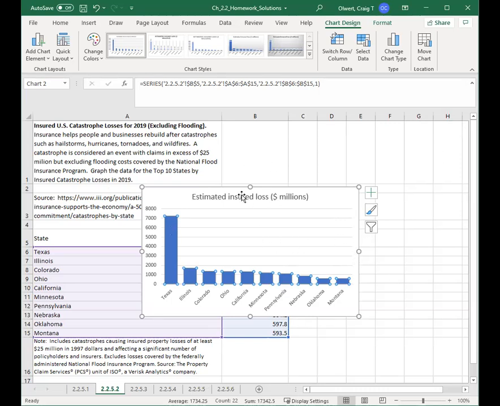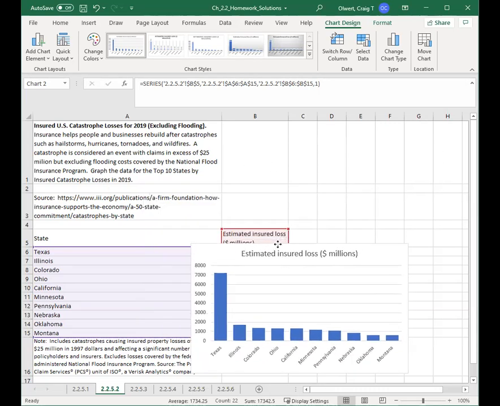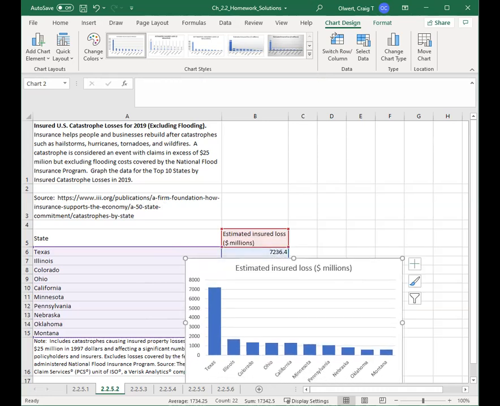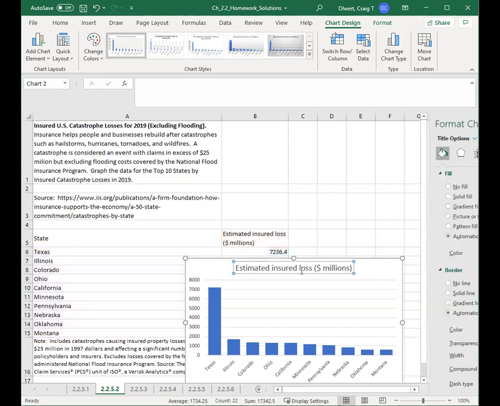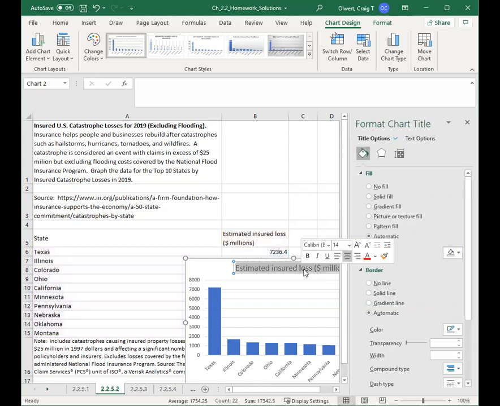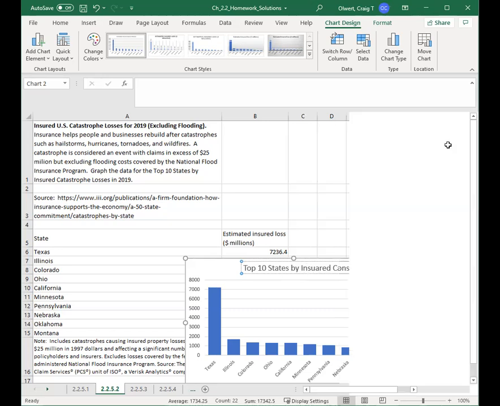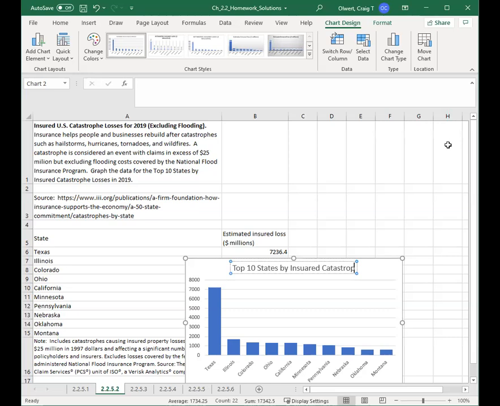Excel took the series title, Estimated Insured Loss in Millions, and made it the chart title. Let's edit it to be the top 10 states by insured catastrophe losses in 2019.